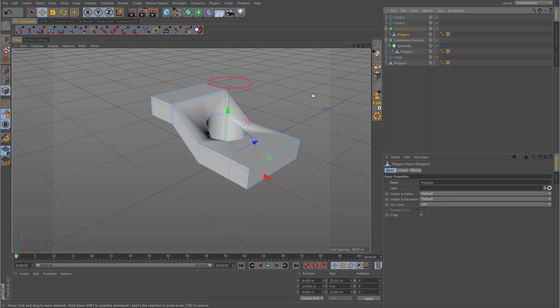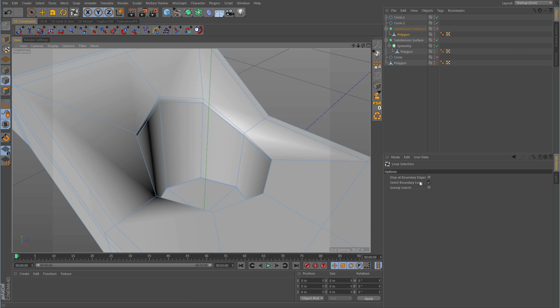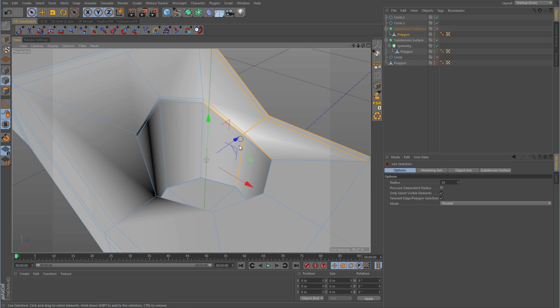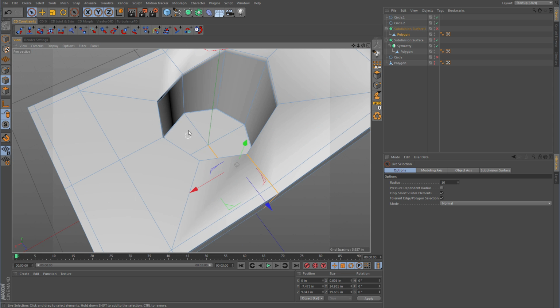Well, the first thing we could do is we could try weighting. So I'm going to go over into edge mode, and let's see if we could do a loop selection. That's not working. Okay, so I'm going to select these edges along here that go down into the hole.